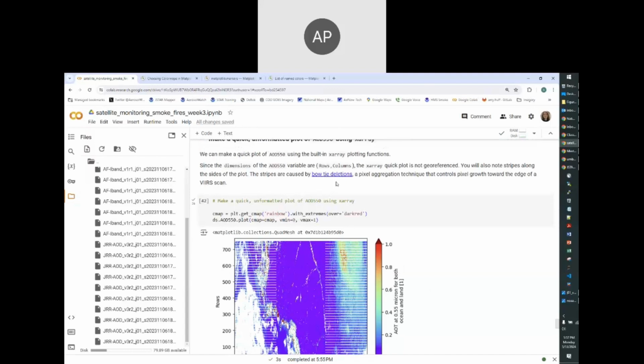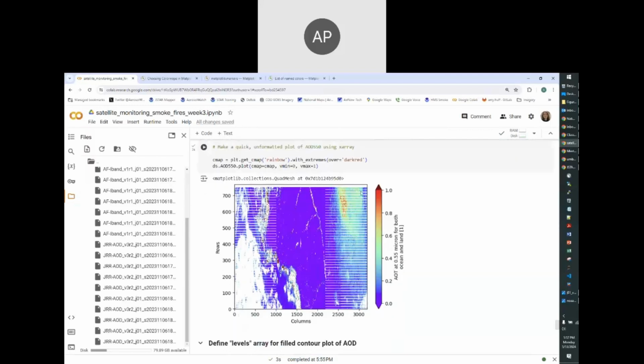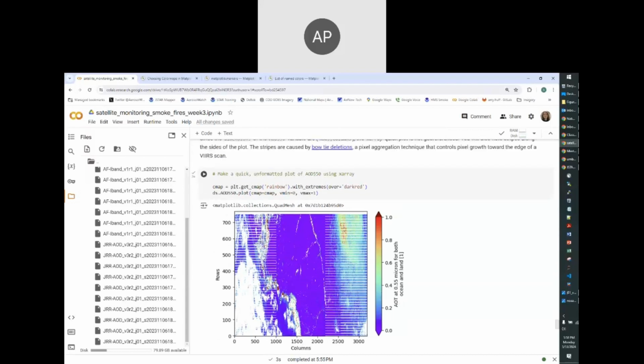And if you follow this link, you can read more and see an illustration of how the bow tie deletions work. But I just wanted you guys to see an example of this in case you ever make a quick plot and you're wondering what this looks like. So when we go ahead and plot AOD, we're going to use latitude and longitude. And when you do that, the bow tie deletions disappear. You just see them when you plot the full file using the rows and columns.